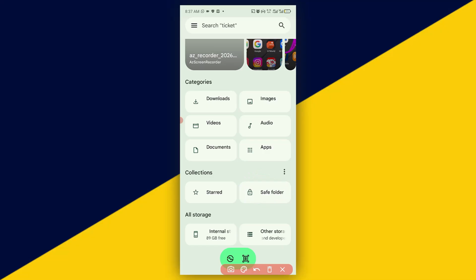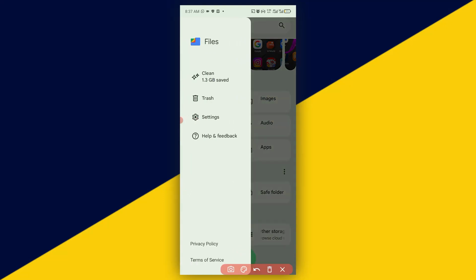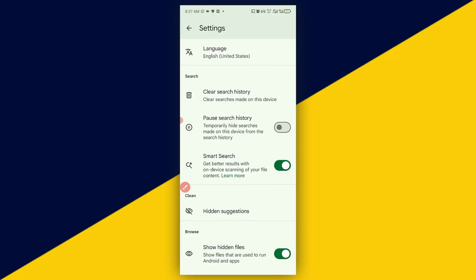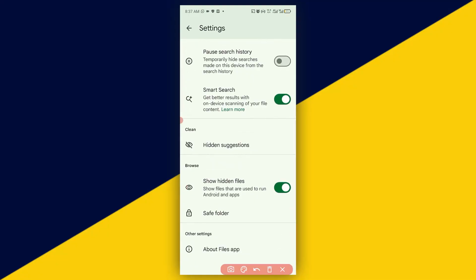So what you need to do is to simply click on the three lines from the top right here. So click on that. And the next thing you want to do is to go ahead and click on Settings right here. Then after you click on Settings, it's going to take you right here. Next thing you want to do is to simply scroll down right here. Go ahead and click on Safe Folder.